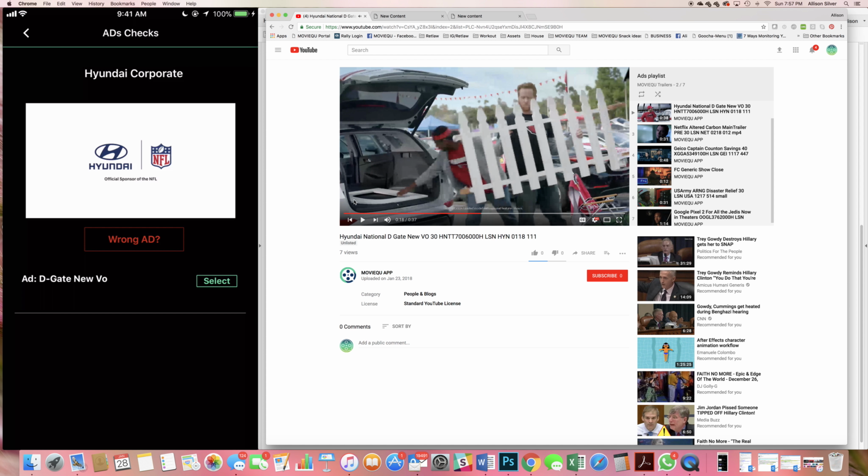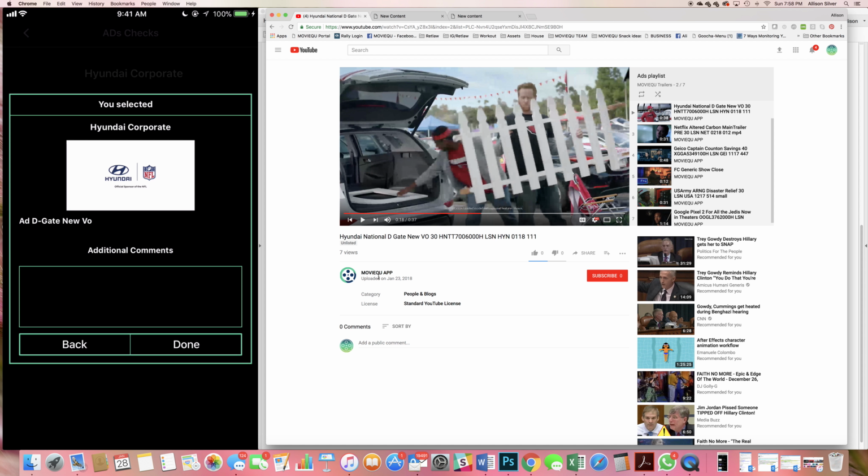So you can see here that it just took a few seconds. We received a match, and you can see pretty clearly here that it's an NFL football related ad. It's about tailgating. The ad name says D-Gate. So it's pretty clear that this is the right match. So you want to just select this ad.